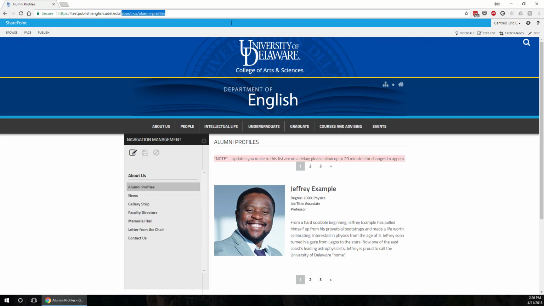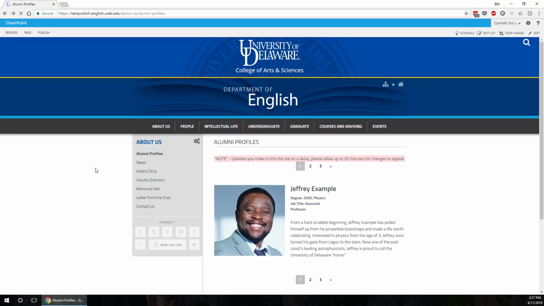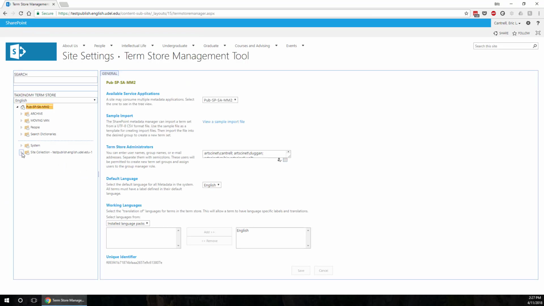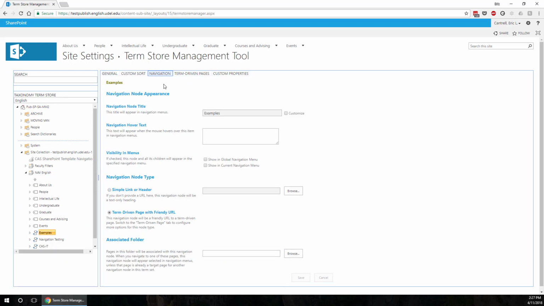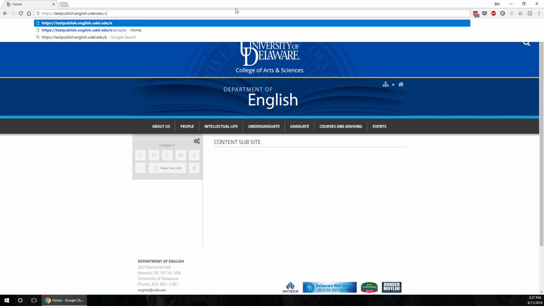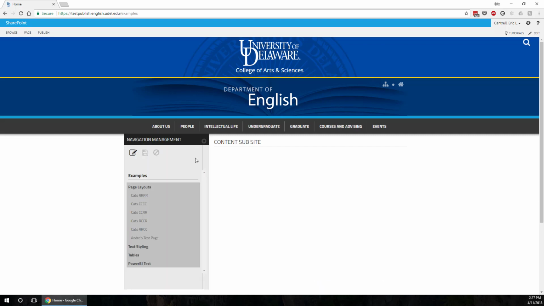Let's see if I can go to... No, we don't have that one here. Let's take a look and see what that URL is really quick. There we go. So now I can come to examples. I can see these pages have some sub-pages under it. So now as soon as I go into the navigation interface, I could see that Page Layouts has some sub-pages.